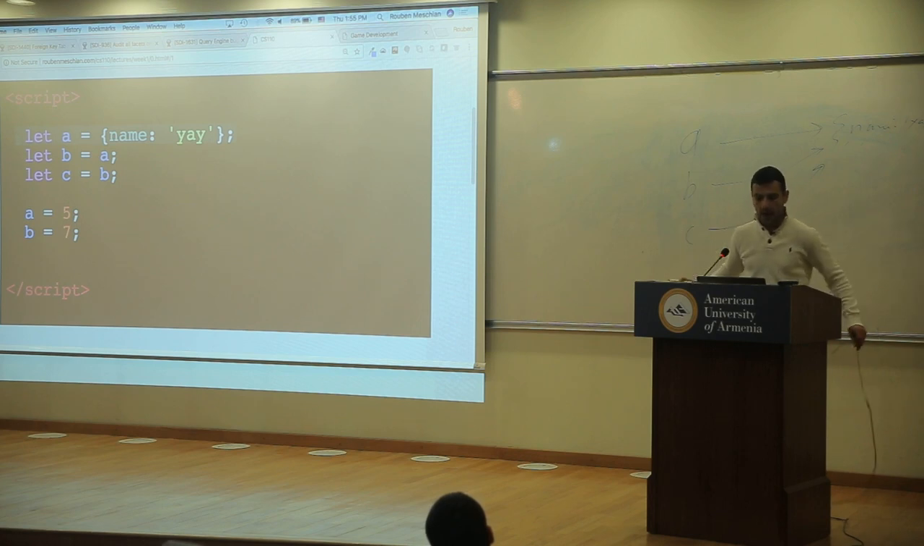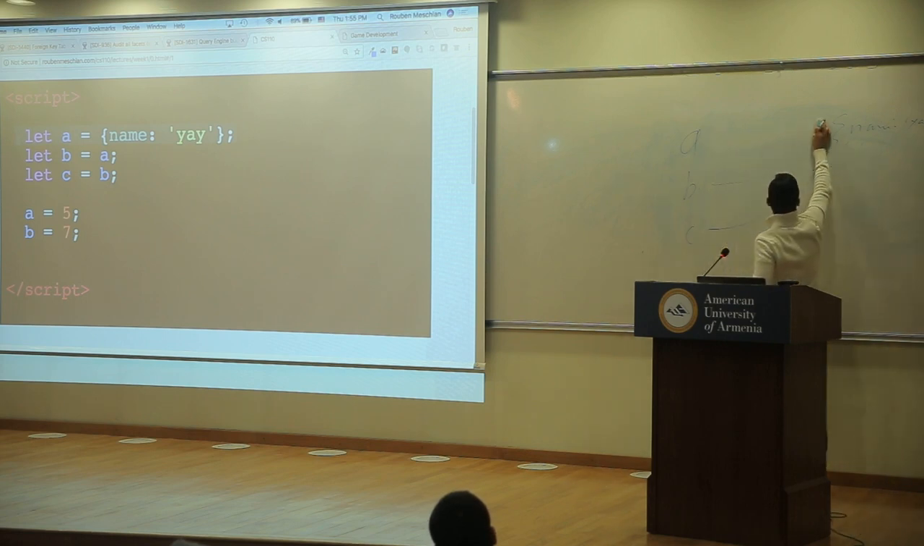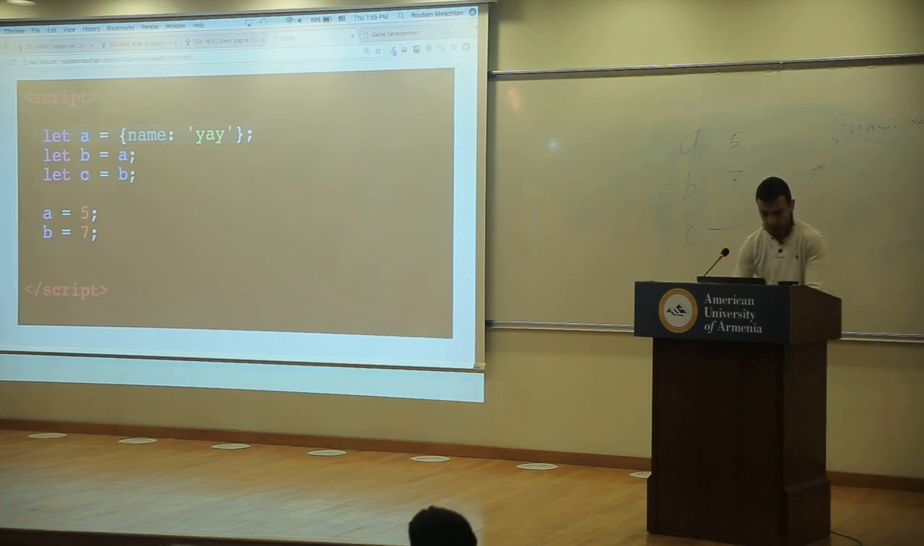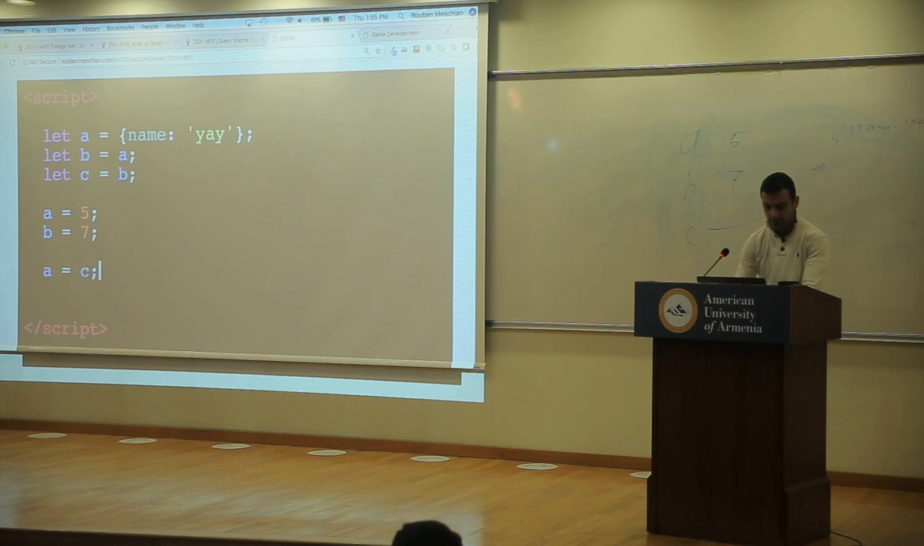Okay, now we change what A is. We say no longer be a reference to that object, now become a value called 5. So we erased a reference and we set 5. Then we say B should have a value of 7. So we erased a reference and have a value of 7. Now, if later I said A is now C, what would happen? You tell me. Exactly. So now whatever C has is what A will have.